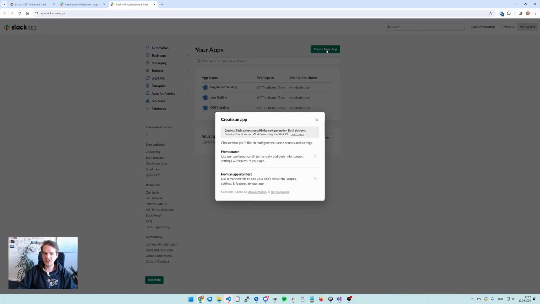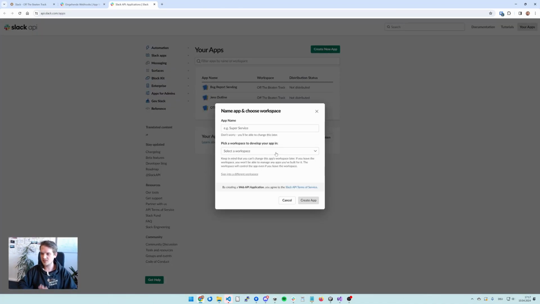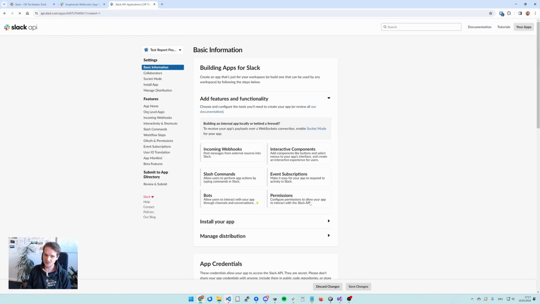See, I've already created a few of these to test it, but for now let's hit the create a new app button. You can go from scratch. There's nothing fancy that we're doing here, so from scratch is the way to go. You can give it an app name. I just call it test report poster, and I'll also select a workspace here. I'm going to use the off the beaten track workspace. You use whatever you want. We'll hit create app. Now we've created an app for Slack, which we can program stuff for, but we can also just use very simple basic functionalities to post to our workspace.